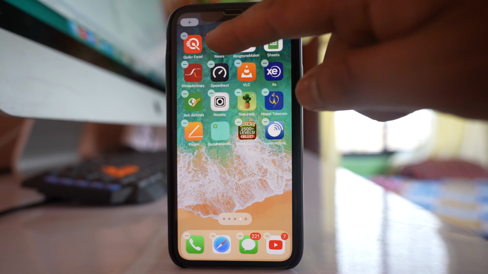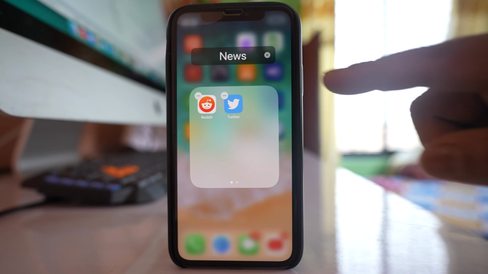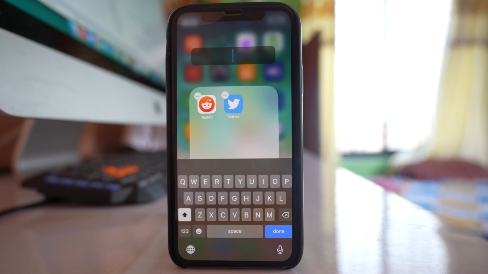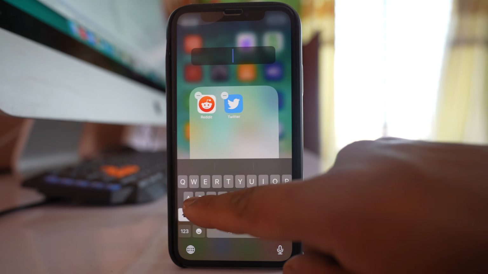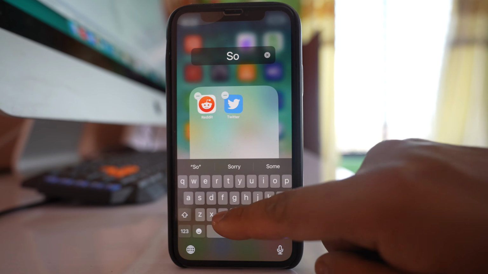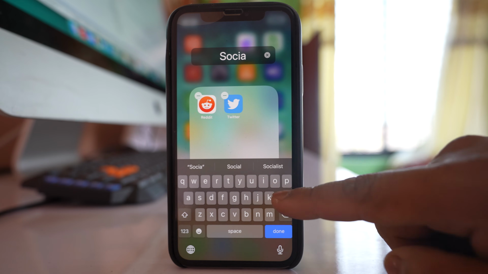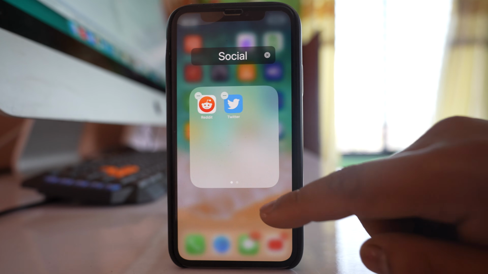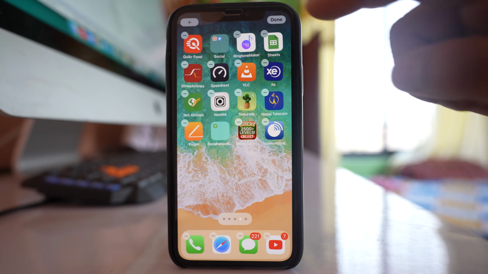But if you want to change the name of the folder, you can open it, and after that you can tap on this cross icon, and if you want, you can give a name, for example social, and then done, and then tap on outside, and then done.